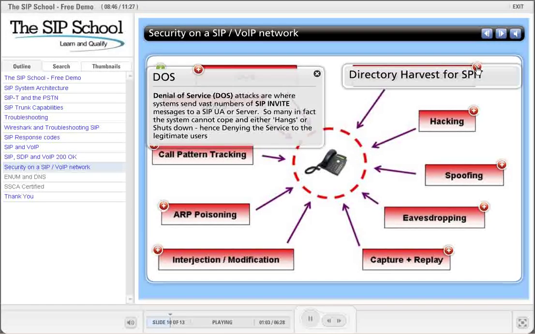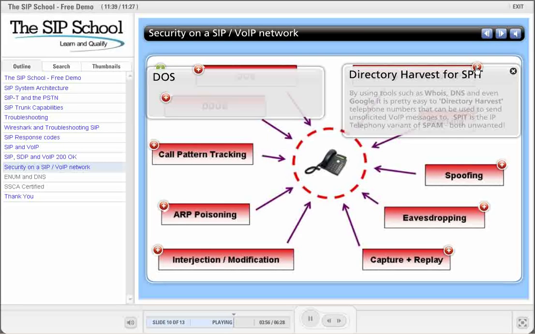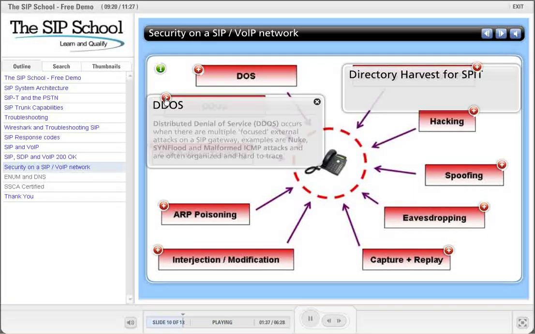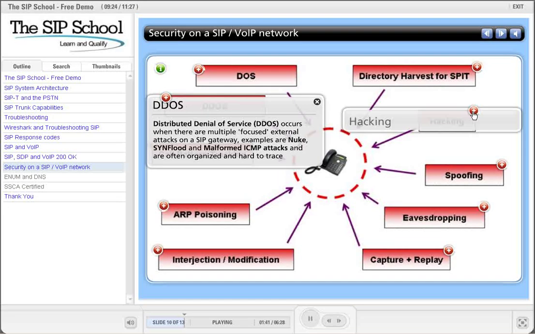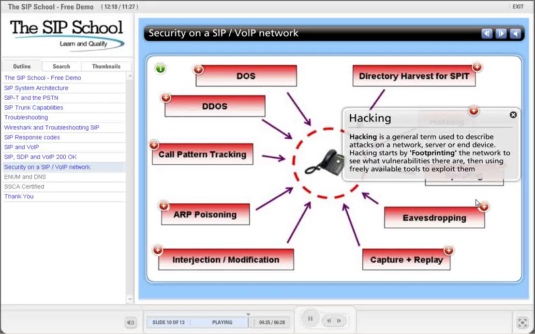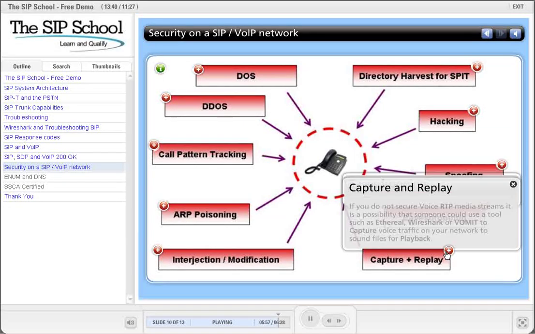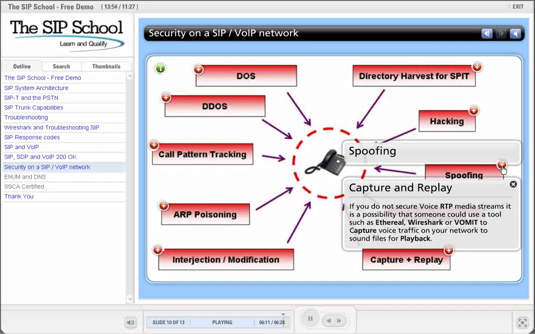Denial of service attacks. By using tools such as Whois, DNS and even Google, it is pretty easy to directly harvest telephone numbers. Distributed denial of service. Hacking is eavesdropping. If you do not secure voice RTP media streams, it is a possibility that someone could use a tool such as Ethereal, Wireshark or Vomit to capture voice.